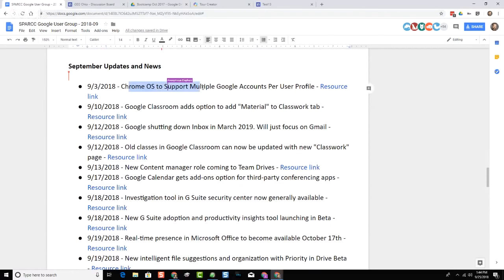One that I'm excited about, maybe not everybody is, is that Chrome OS is going to support multiple accounts per profile.